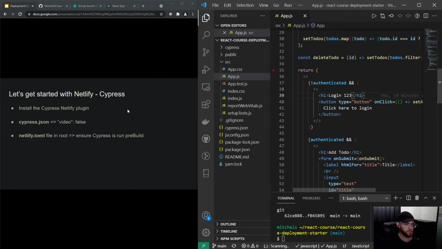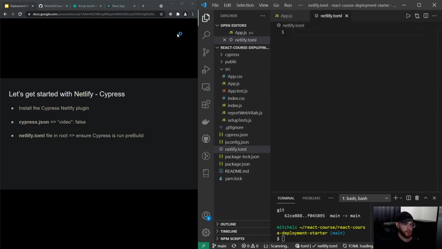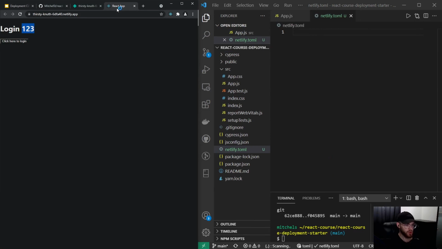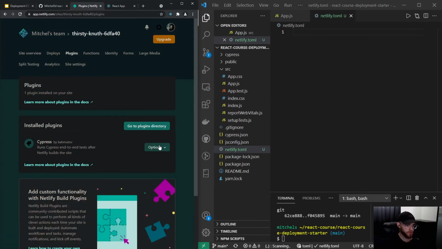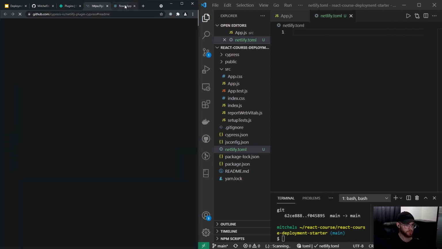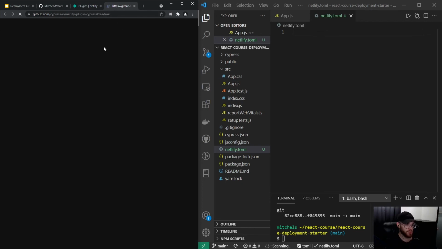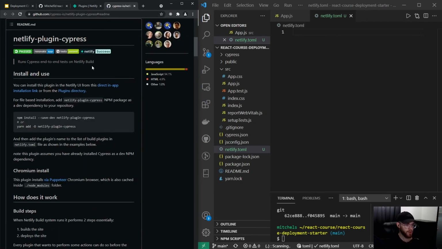So the next thing we want to do is create a netlify.toml file in the root of our application, just where the .gitignore or Cypress file lives. So let's actually do that. We'll call it netlify.toml, and for this, I recommend you go to the documentation of the plugin. If we go right here to Cypress, you can see read plugin docs, and that will direct you to a GitHub file right here.